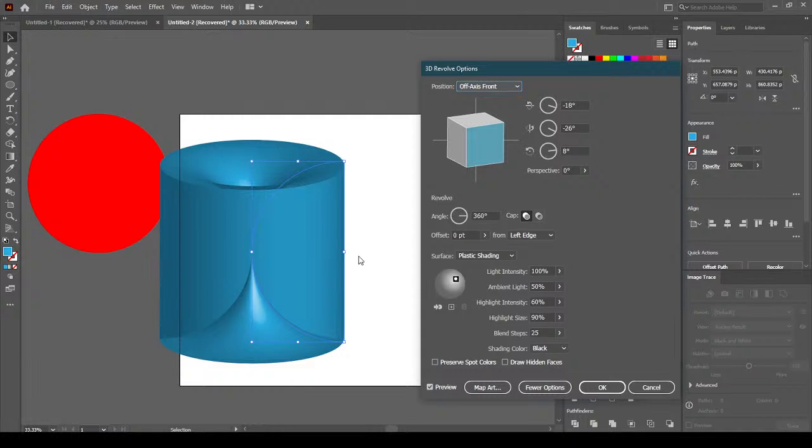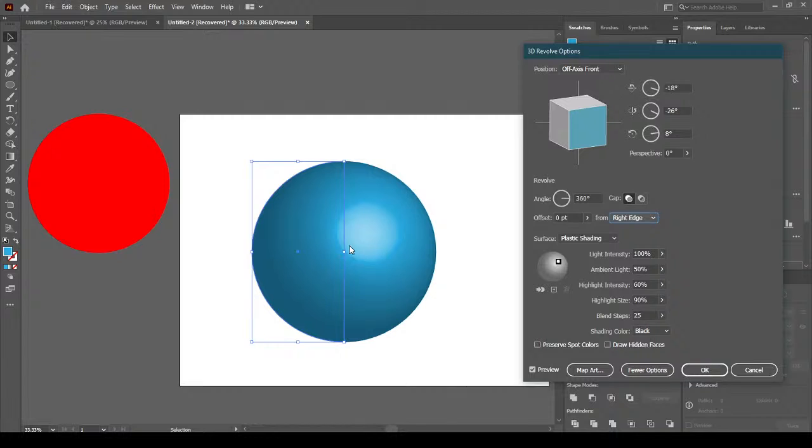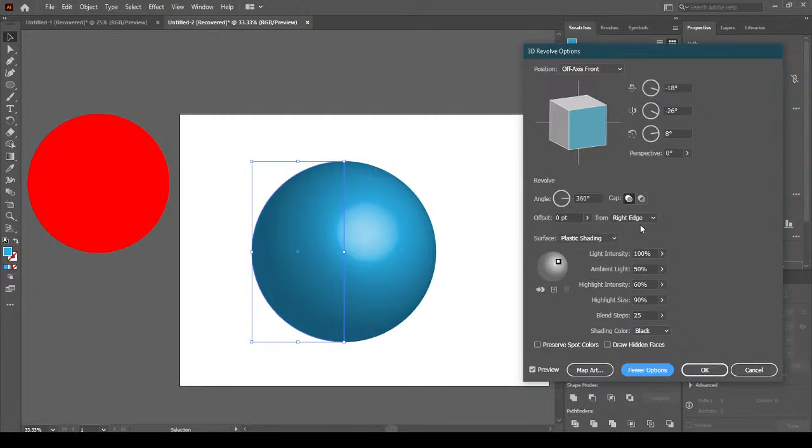However, everything else is the same, and the only difference you will notice here is the offset, and there is no bevel. Instead of bevel, we have offset and the from option. Now this is from left edge, meaning from this edge. If I choose the right edge, you will see that the revolving is done from this side, and now you can see it is a 3D sphere. Now if I go to the more options here, which I told you we will do in the next topic, so now let's do that.